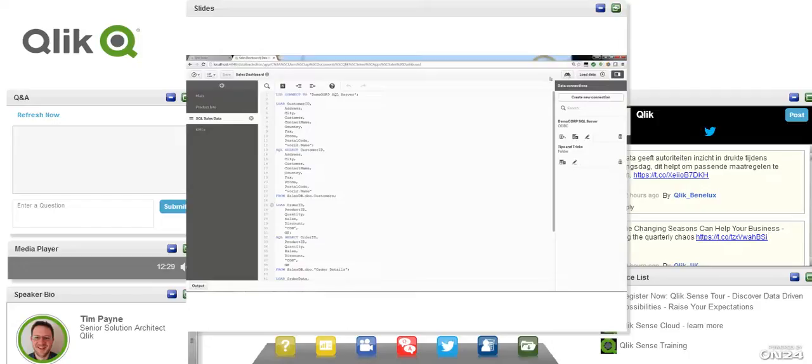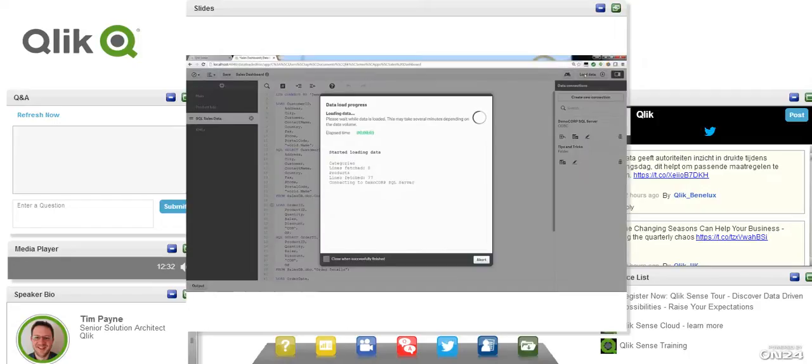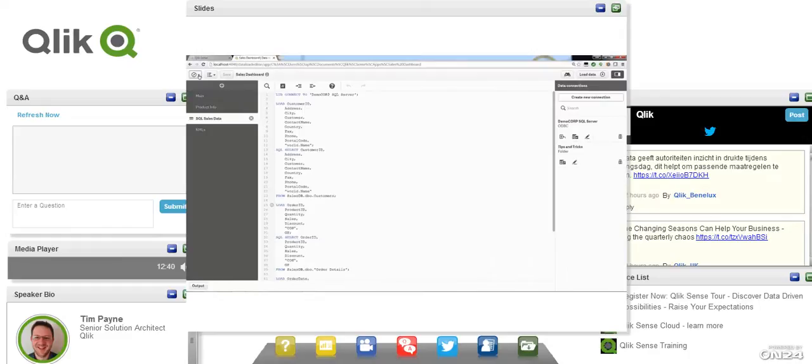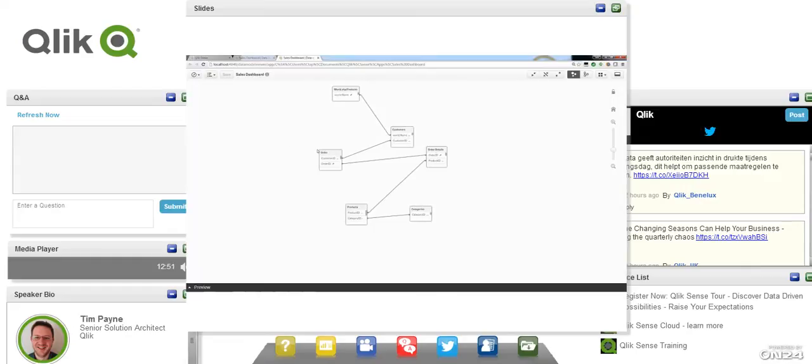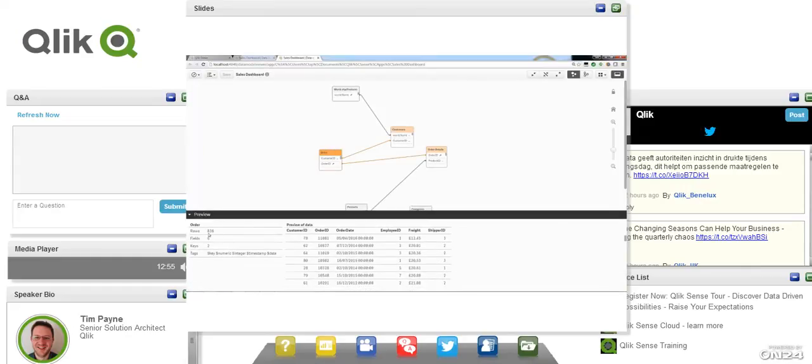So first thing I'm going to do is load all of the data. And as it goes through, you can see the script is executing, and we can see that there's quite a few records in here. I'm going to use the same technique as I showed you previously and jump to that data model viewer. We can now see the associations between all of the different tables, and if I look at the order table and have a preview, you'll notice that 836 rows were brought into Qlik's data model.